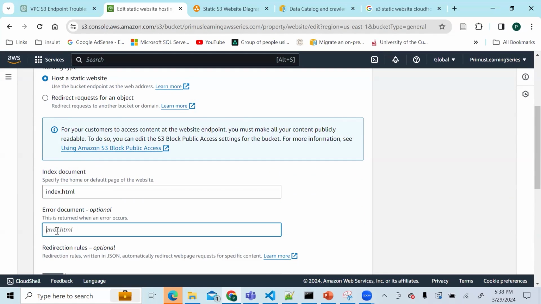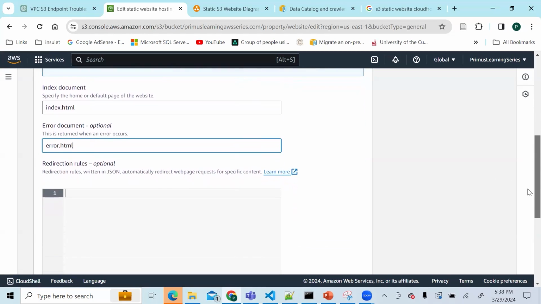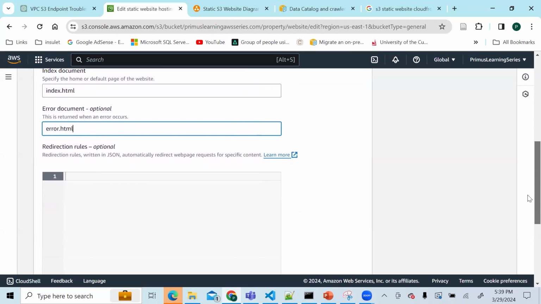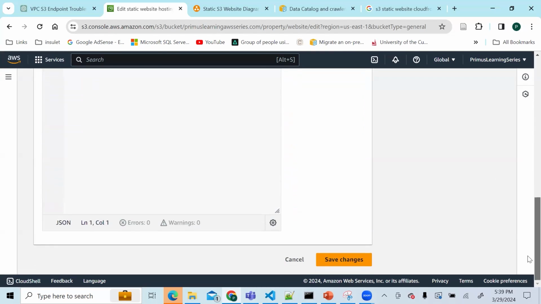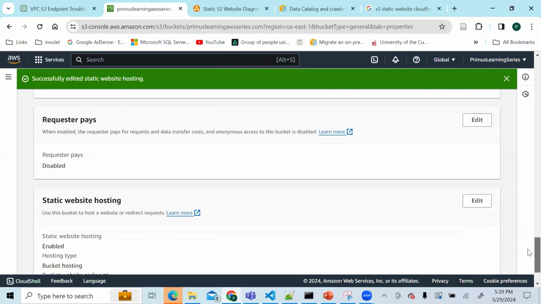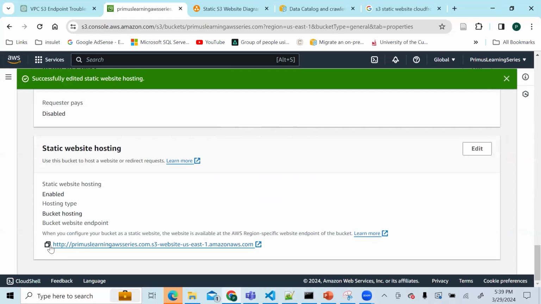And if something is failing, it should direct you to an error page. So you put error.html here. It's just an HTML page that will redirect you in case you're not able to hit the index.html page. Once you've done that, simply hit save. Now we've enabled it and we have an S3 URL, which we can go to see this web page.